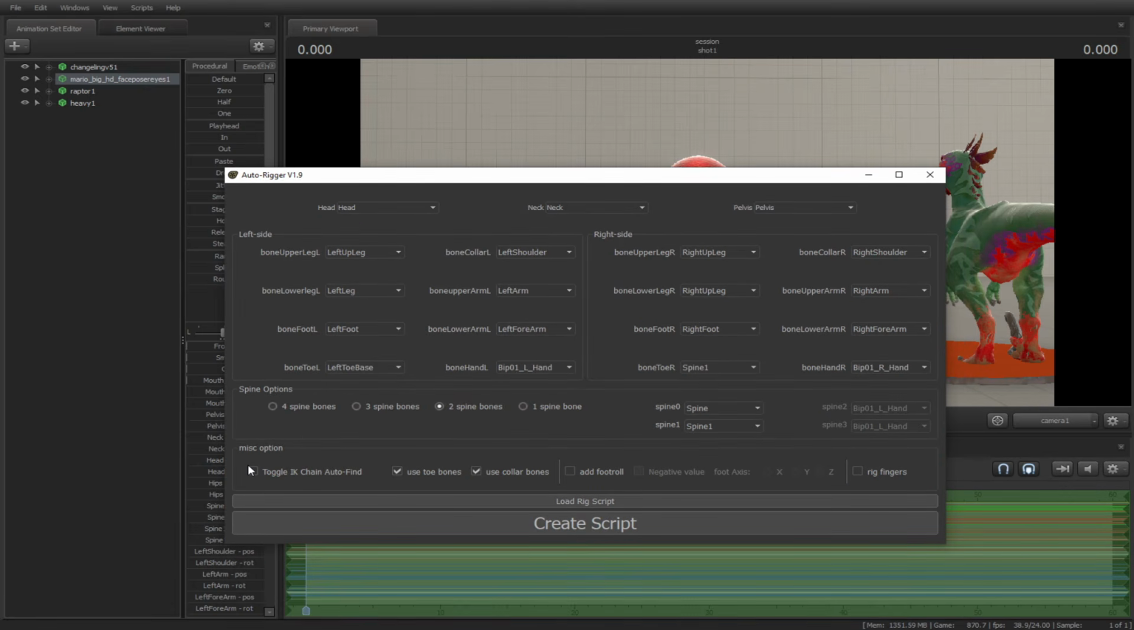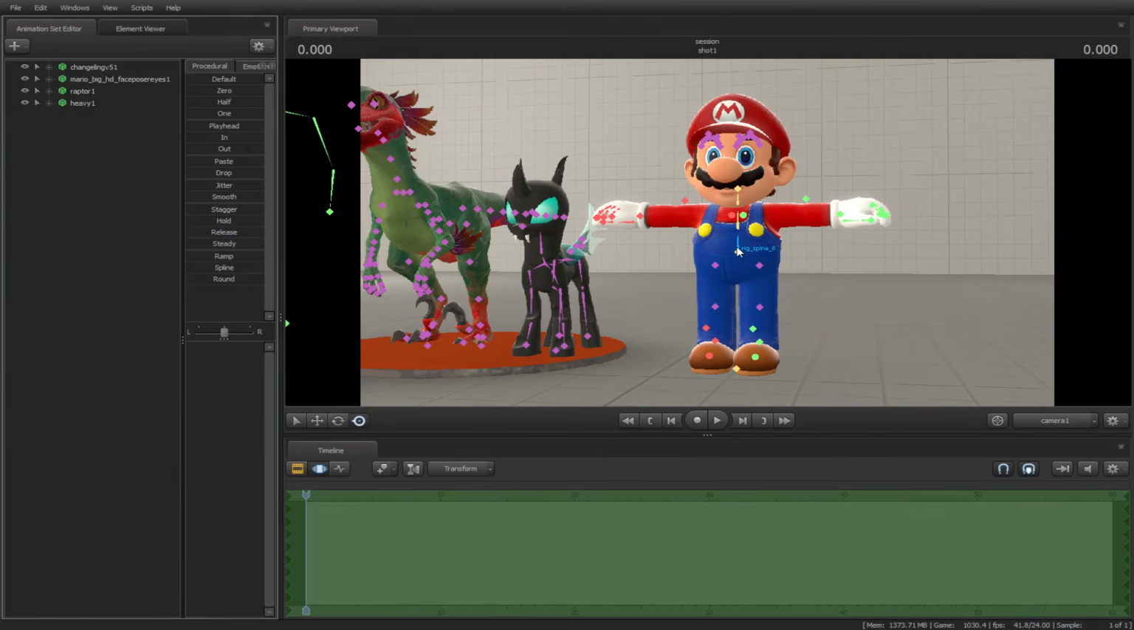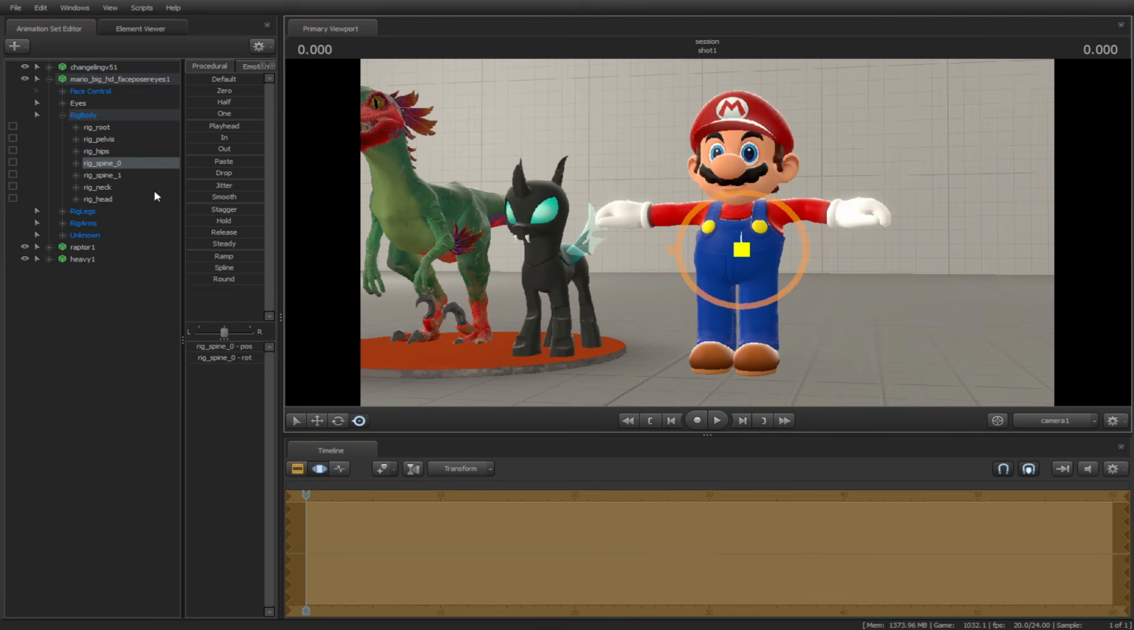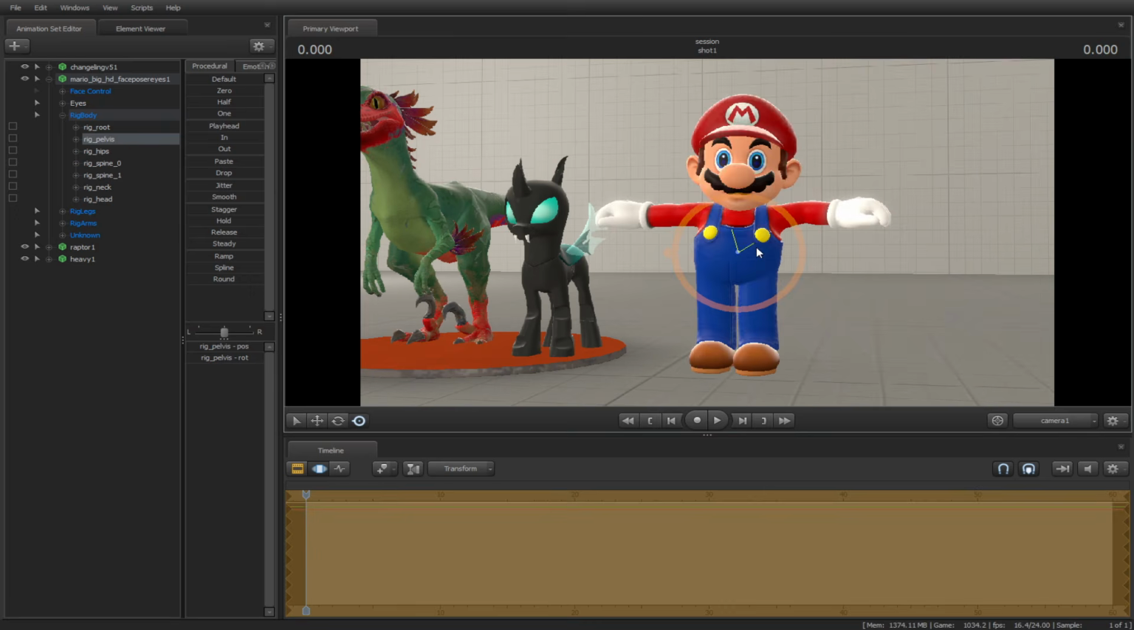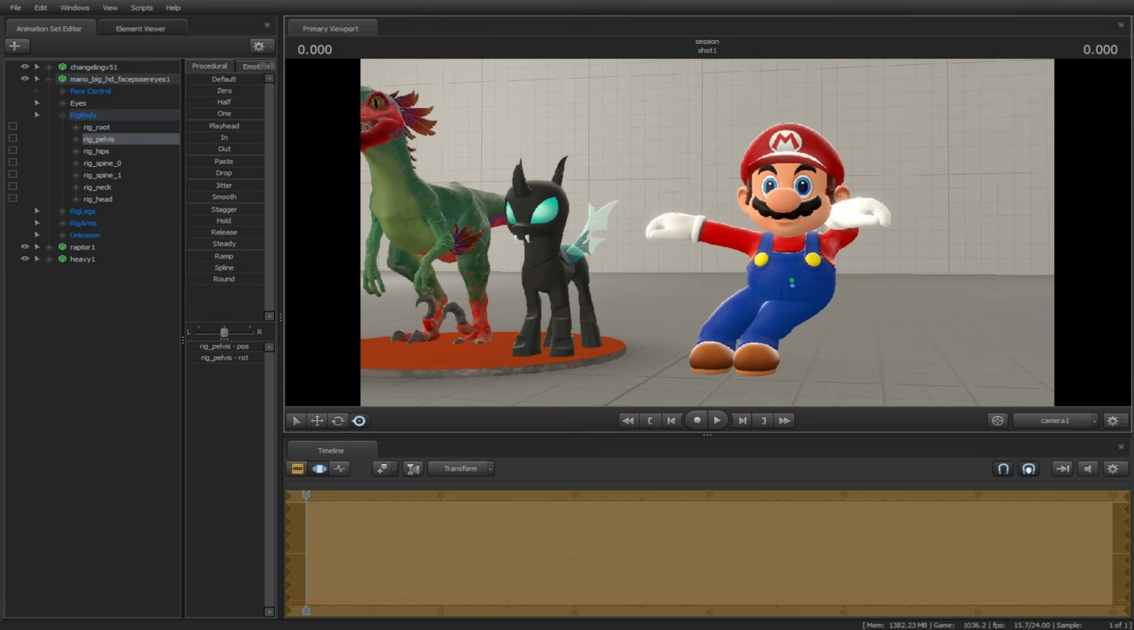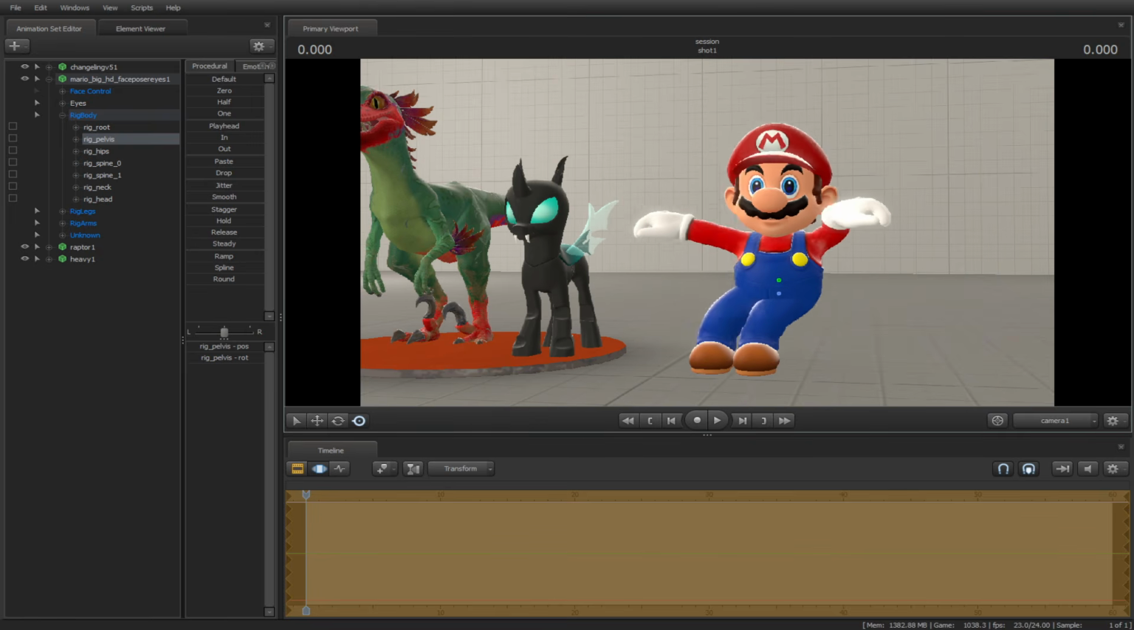Miscellaneous options have other controls, such as toe bones, collar bones, which are the shoulders, and you can add foot roll or rig fingers. Once you are fully done making the script, click on the Create Script button. This one can take some time to master for making custom rigs. So you might have to spend some time on it to fully fix the rig for your custom character.